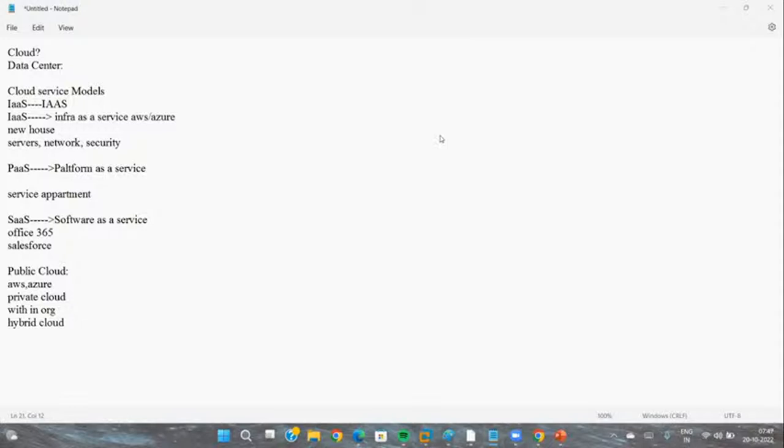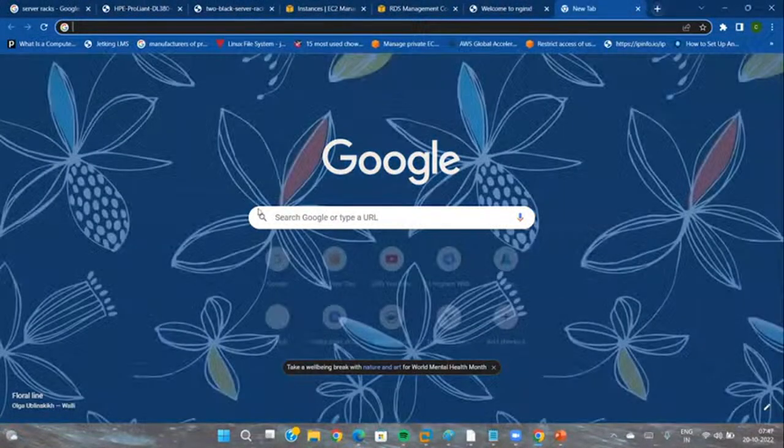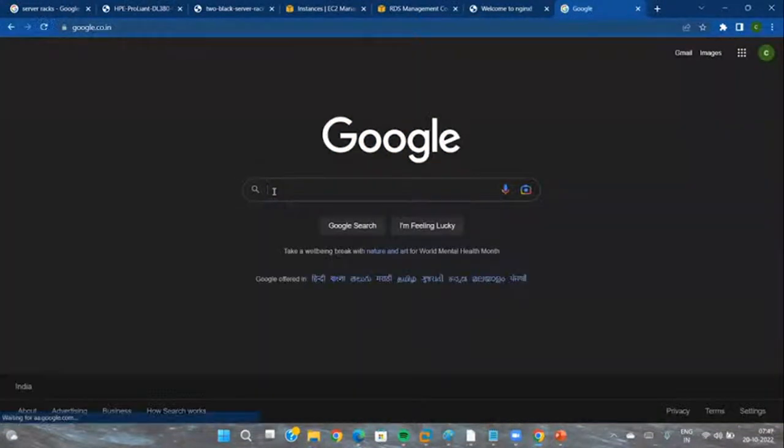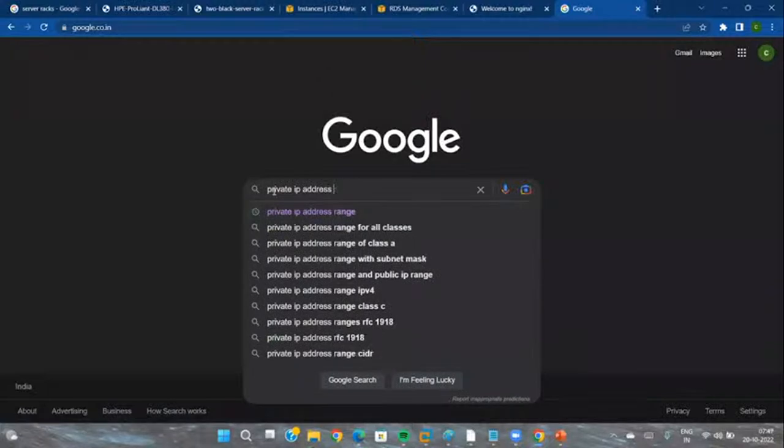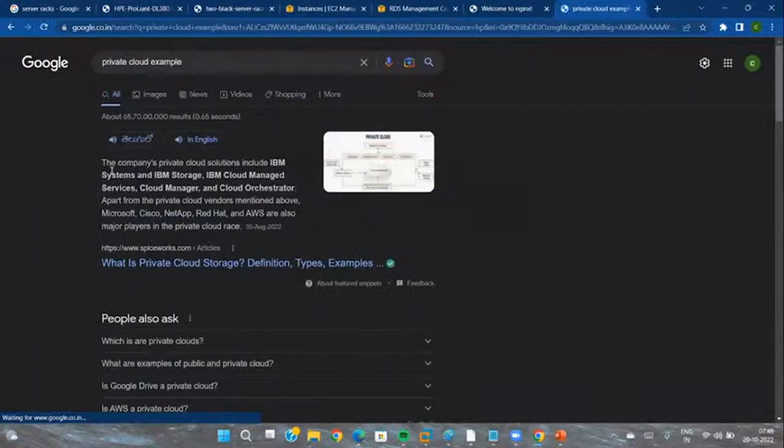So the best examples of public cloud are, as I have given you, AWS and Azure, and Alibaba also comes under the public cloud itself. For the private cloud, if you go here, what are the different private clouds? The companies that provide IBM systems, IBM storage, and NetApp all come under the private cloud.